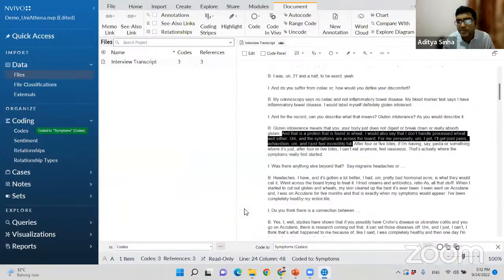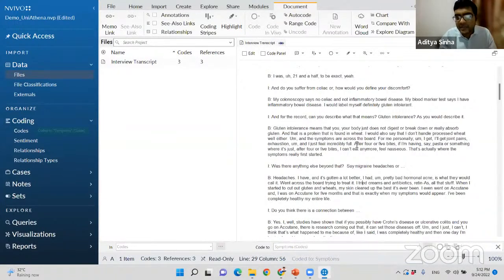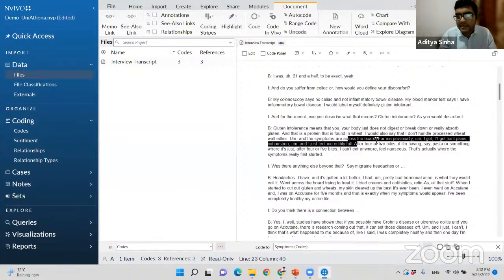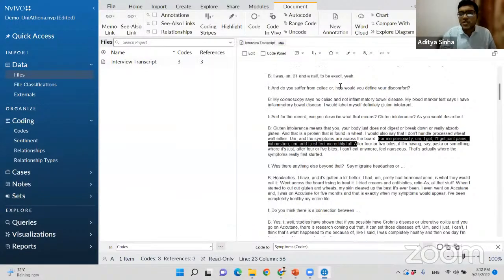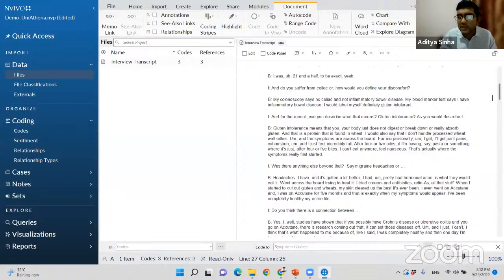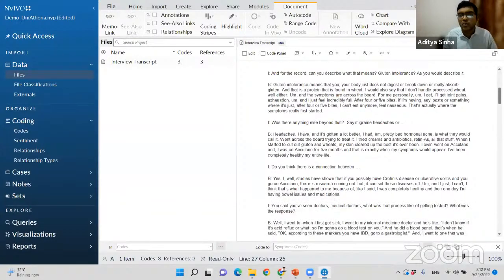We click on code selection to symptoms, and again we can provide what all symptoms he has said: joint pain, exhaustion. Then we will provide coding to this. This will be a child node of symptoms. What will be the child node? Joint pain. Okay, joint pain one is sufficient. So in this way, we will try to code the entire text.